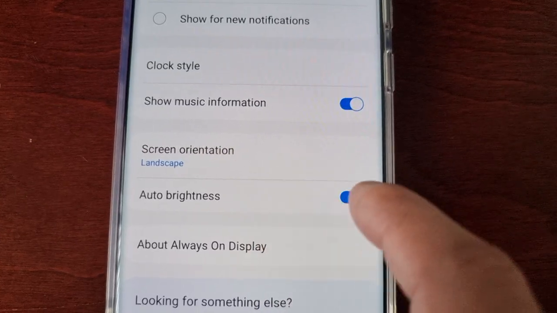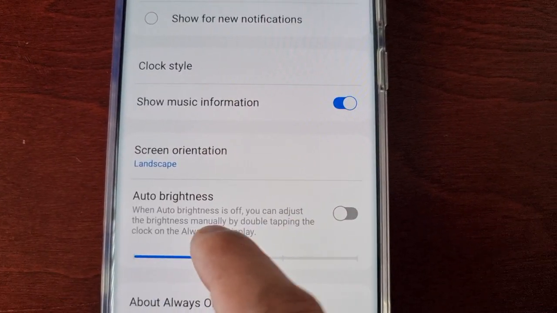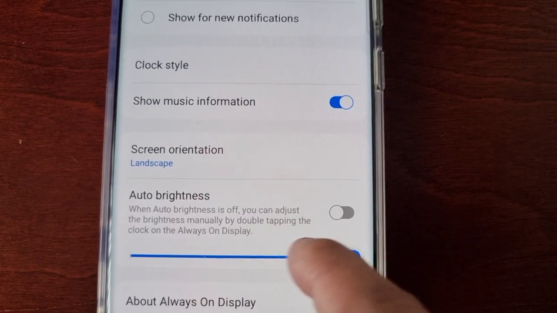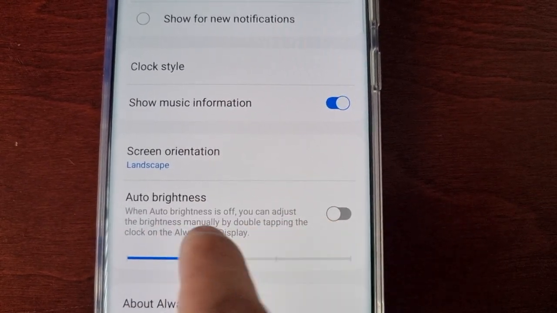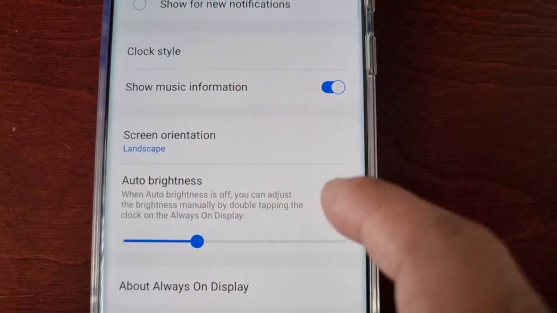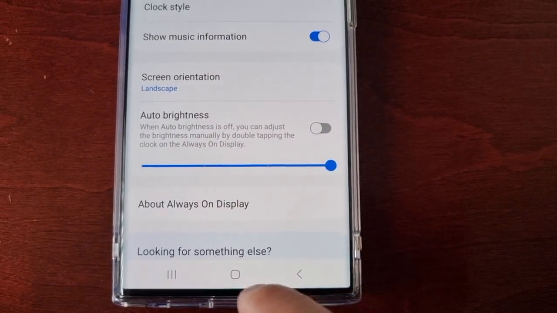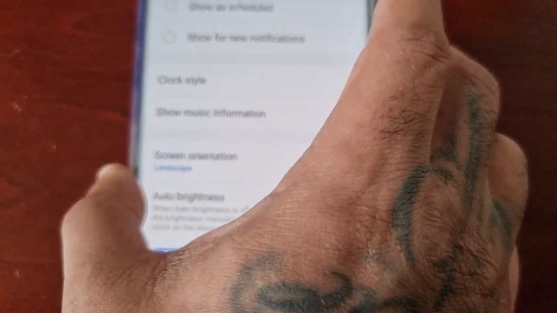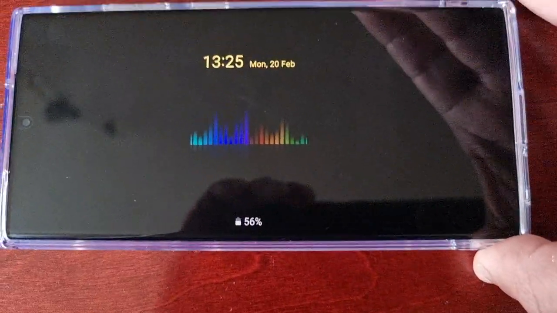There's also an option for auto brightness. You can turn it off and then just adjust it to however you want it, however bright you want it to be. Let's see how that looks. Let's see how bright it is. Wow, it's a lot brighter now. Yeah, you can definitely see it a lot better now.